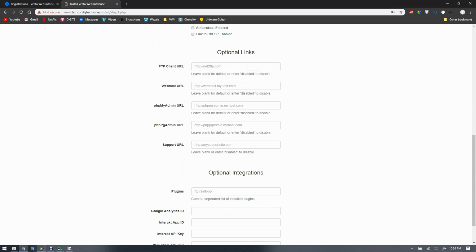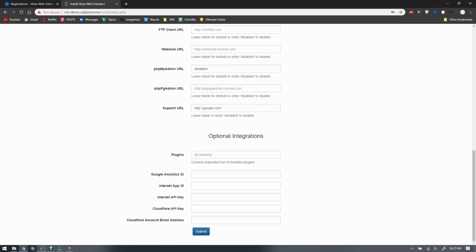Some extra links here. If you would like to give a web FTP link, a webmail link, different phpMyAdmin links, whatever, if you leave them blank, they will default to the standard ones. But you can enter your own here. There's also a link for support. These all show up as apps within your control panel. So I'll just enter something here to show you what that looks like when it's turned on. And we'll just do disabled for this to show what that looks like when that's turned off too.